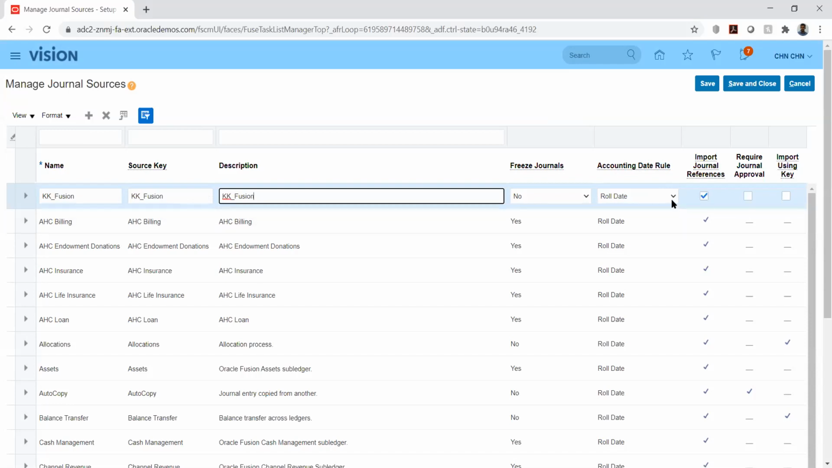And the other one we have is the accounting date rule. Accounting date rule is nothing but, let's say we are importing in August, but the August period is closed. So what do we want to tell the system, how to take the action? Whether system should fail, or system should leave as it is and import the transaction, or system will roll the date, that is, take the available open period and import the transaction. So that is what accounting date rule is.